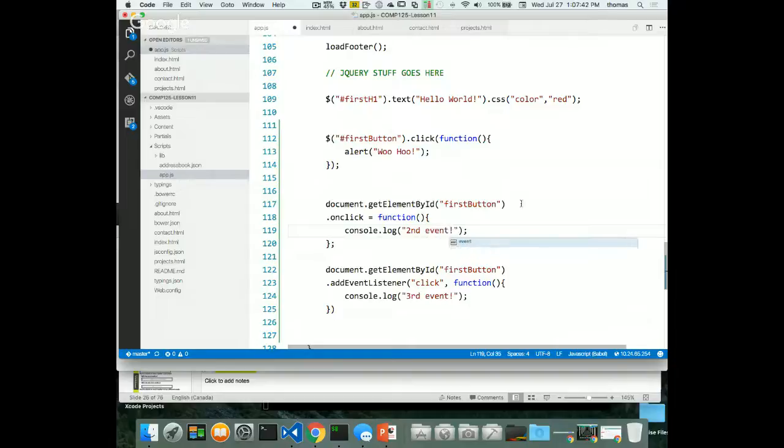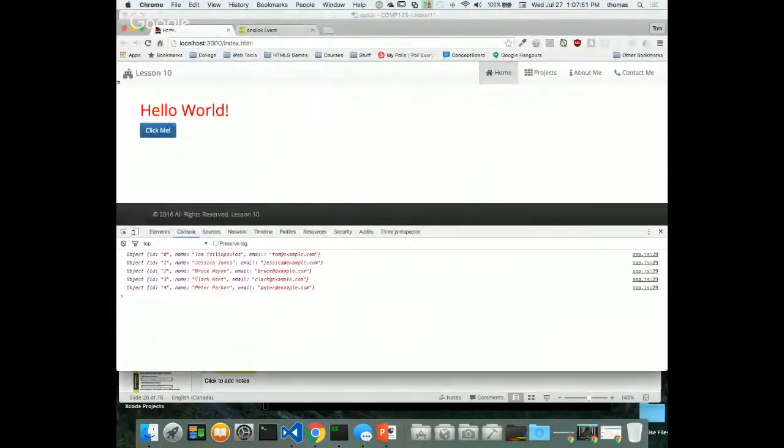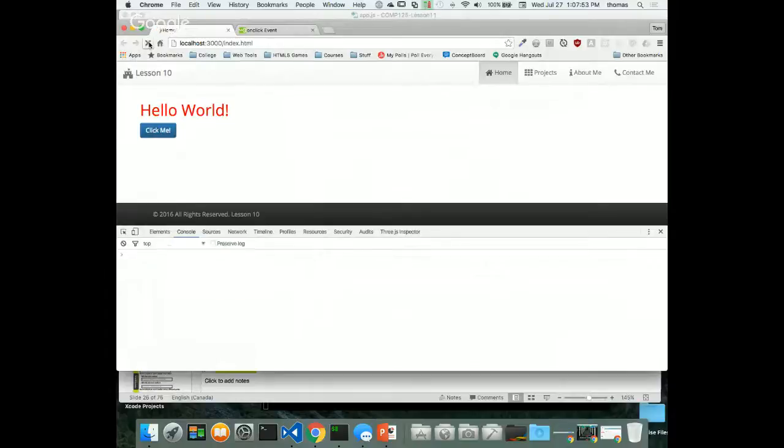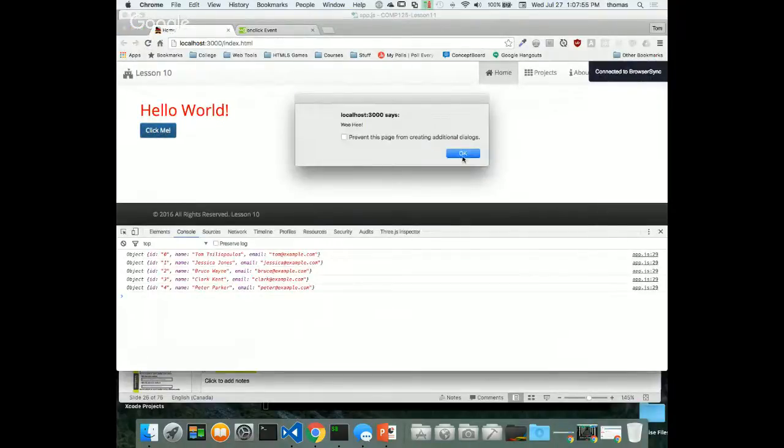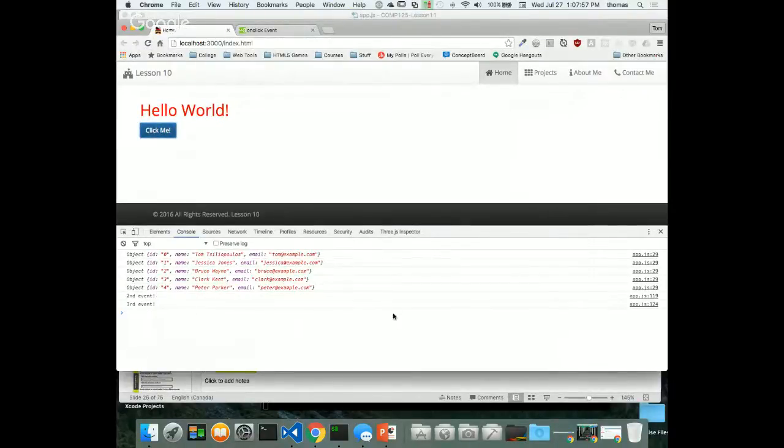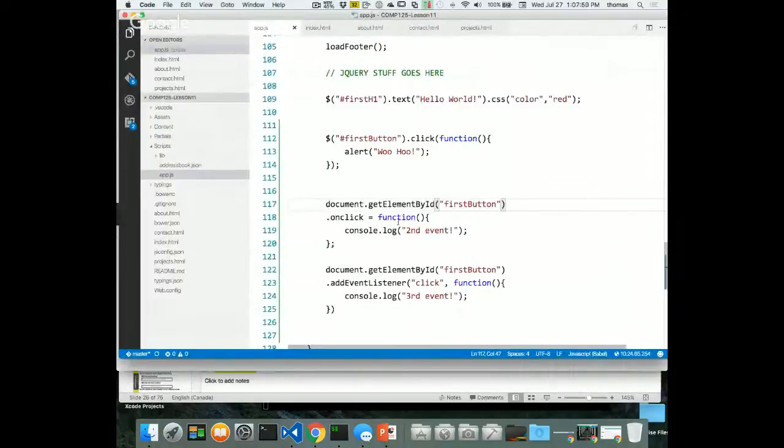I can show you that fires in order. There it is. So this is my first event, the alert, on console, second event, and then third event. All right, so there's 3 things. Refresh, click, there's my alert, and then when I go down the console, second event and third event. They all work, right? What was the difference between the code that you wrote and it doesn't create any alert?